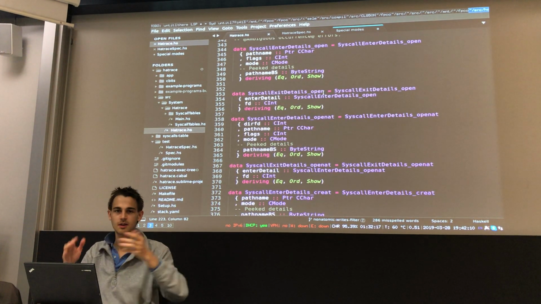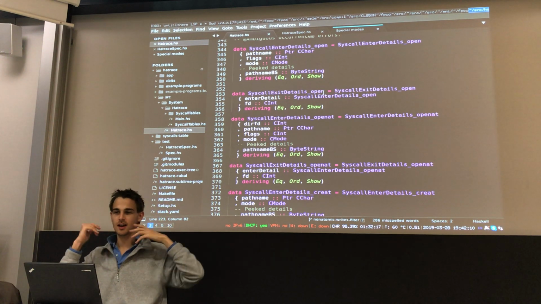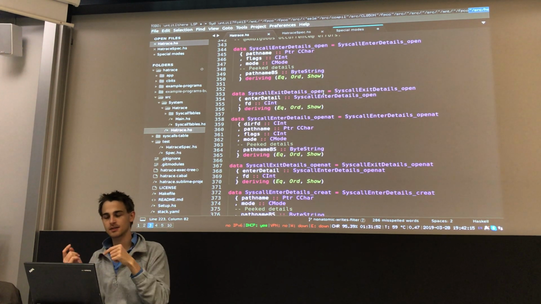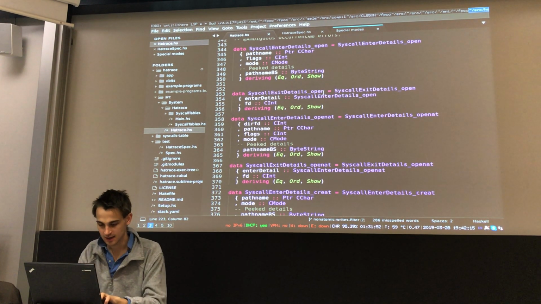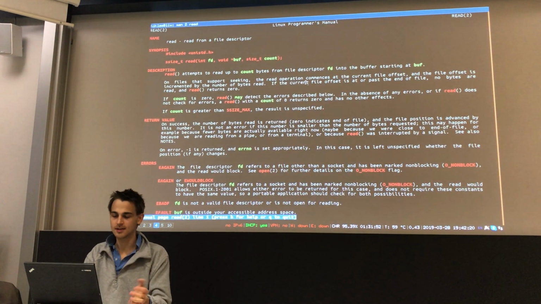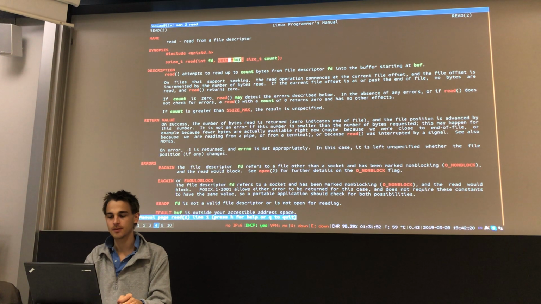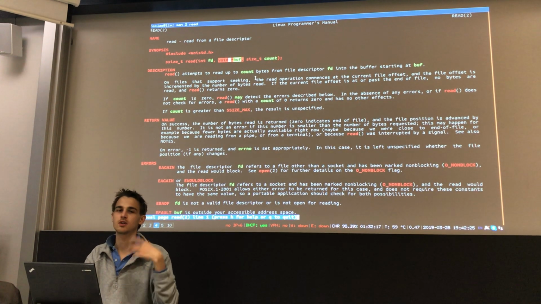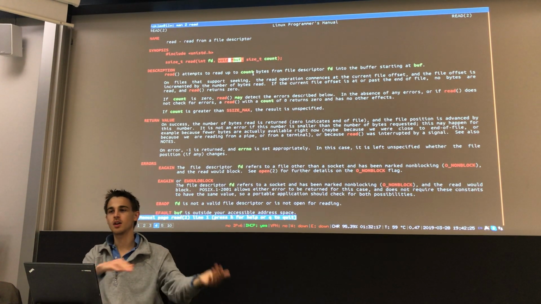Then each syscall can have different data based on whether we are entering the syscall or exiting the syscall. So for example, in the read syscall you provide a buffer into which the kernel should write the data, and then the kernel will fill it in.